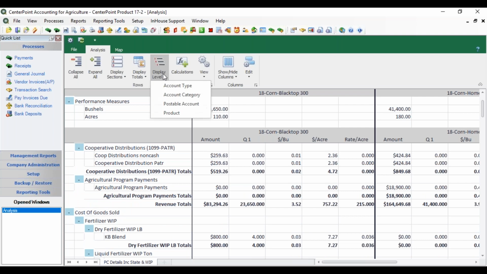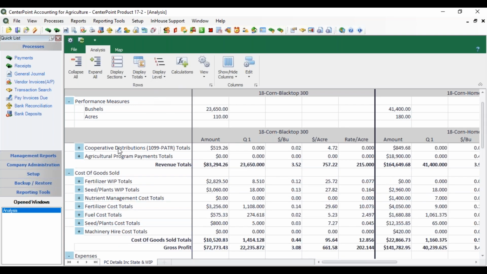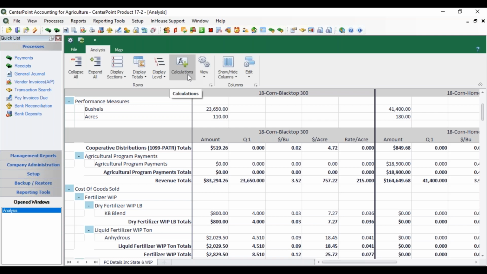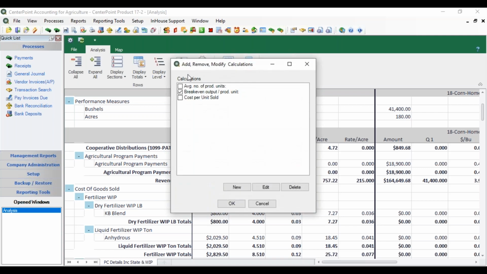And the display level, we can also select if we want to see everything in an account category, and that will collapse it down to account category, as well as any one of those other selections. Calculations takes you to the calculation screen where you can add new calculations or edit the existing calculations, and we're going to go through that in a separate session of how to add formulas in there and how they work.